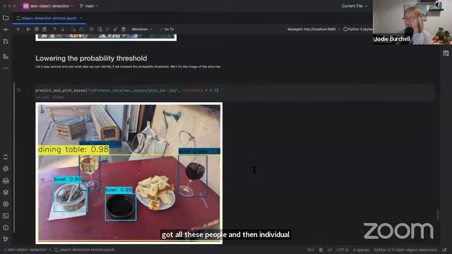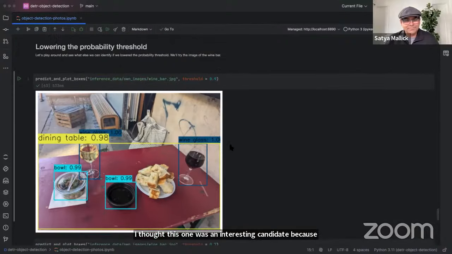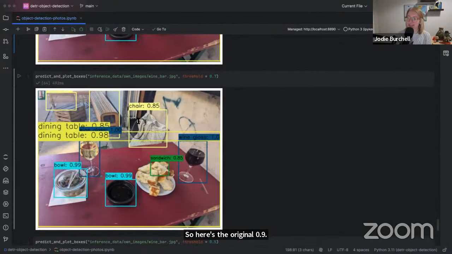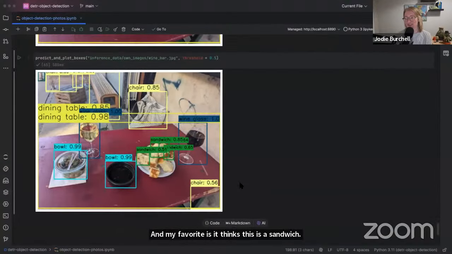Now, I did want to see what happens when you play around with the probability threshold. And I thought this one was an interesting candidate because it missed quite a few things. So here's the original 0.9. And then let's see a 0.7. So it thinks that this bag is a chair, which has problems with chairs, it seems. And my favorite is it thinks this is a sandwich. And then if you lower it to 0.5, there's just so many sandwiches.